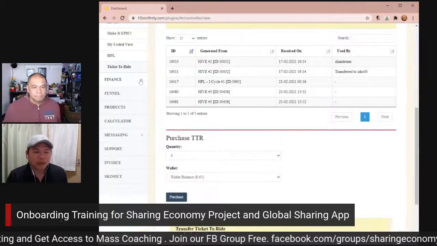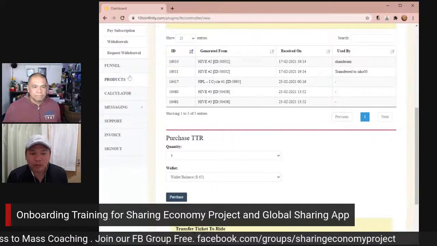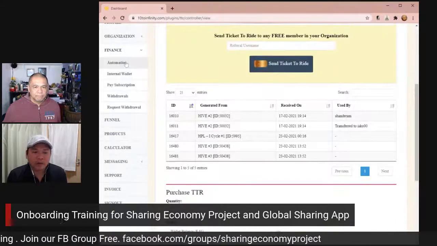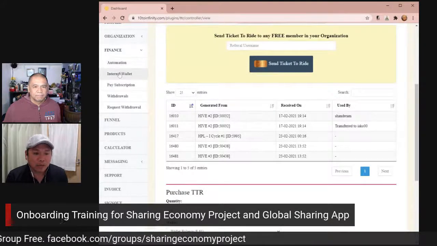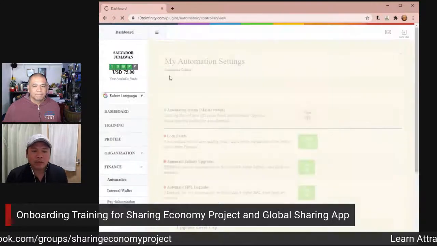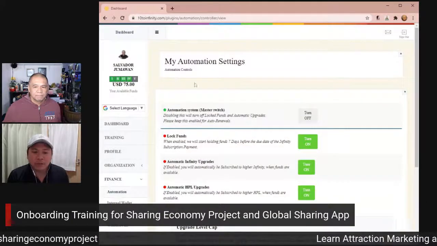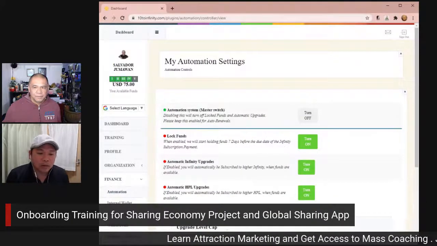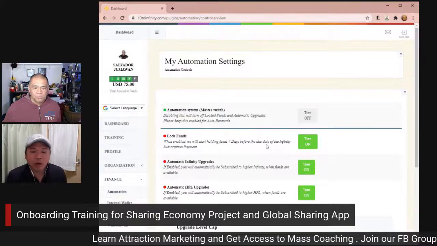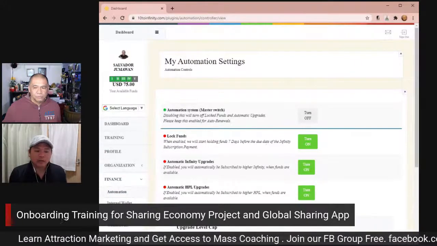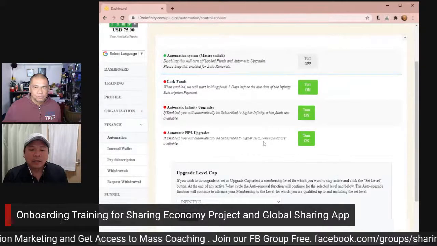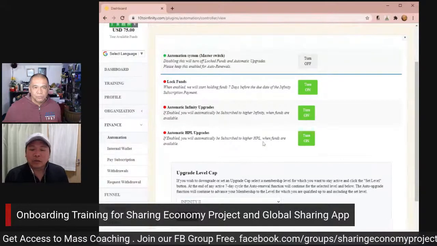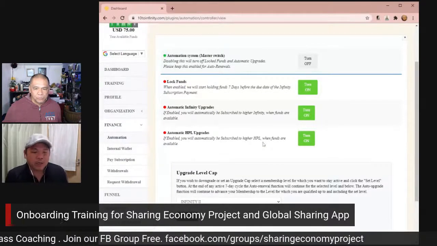Let's go ahead and go to the finance. So this is what's cool about this program too, is everything is transparent. It will show you, but the automation is very important for now. If you're just starting out, it's best to keep everything turned on for now, and then you'll be able to turn off some of the things, so that you're still in control of what's coming in and what's going out.